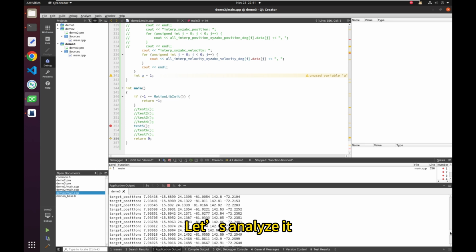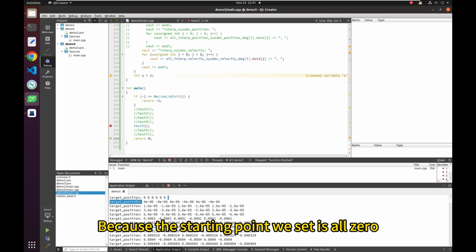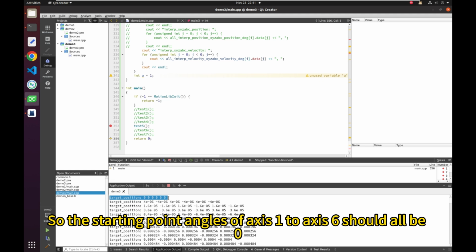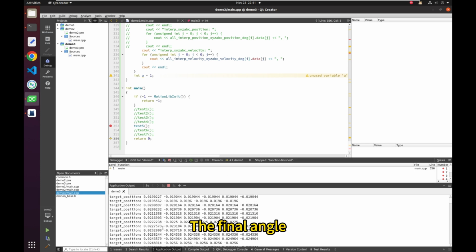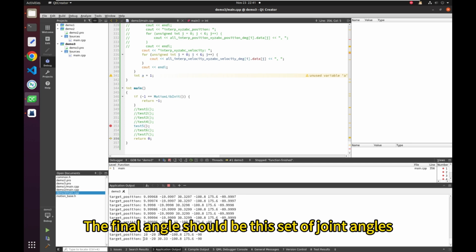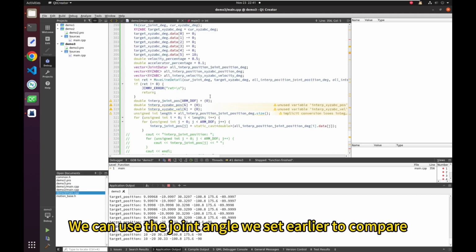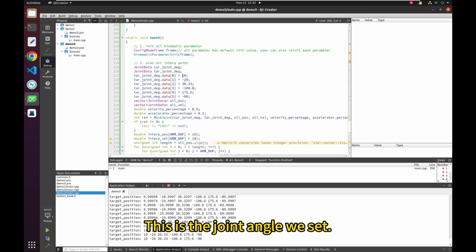Let's analyze it. First, its starting point. Because the starting point we set is all 0, the starting point angles of axis 1 to axis 6 should all be 0. Then the joint angles change successively. We can find the final angle by dragging to the end. The final angle should be this set of joint angles, and we can compare it with the joint angles we set earlier. This is the joint angle we set.